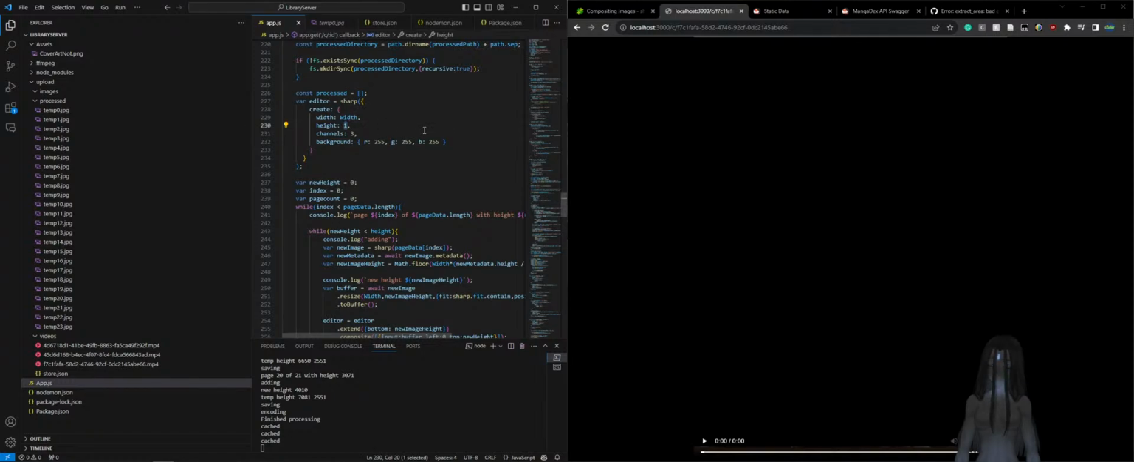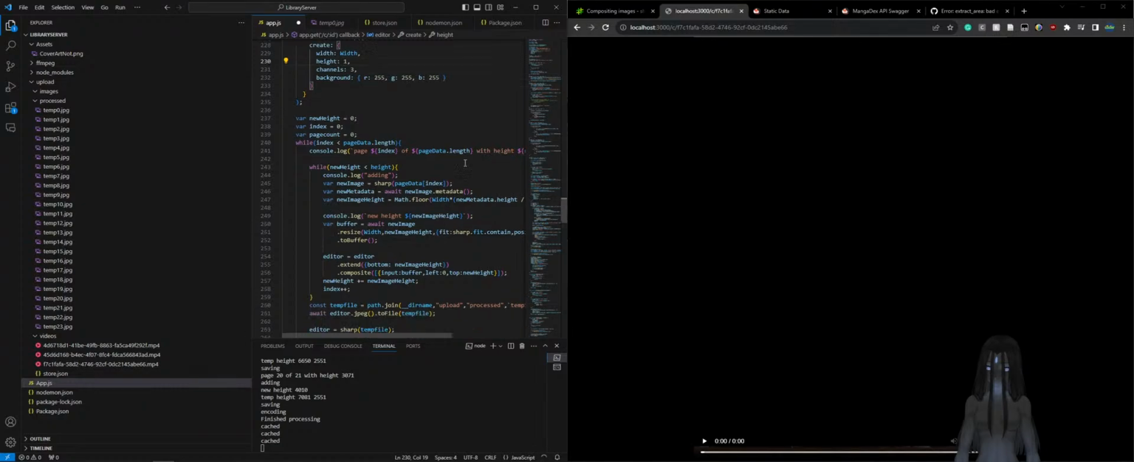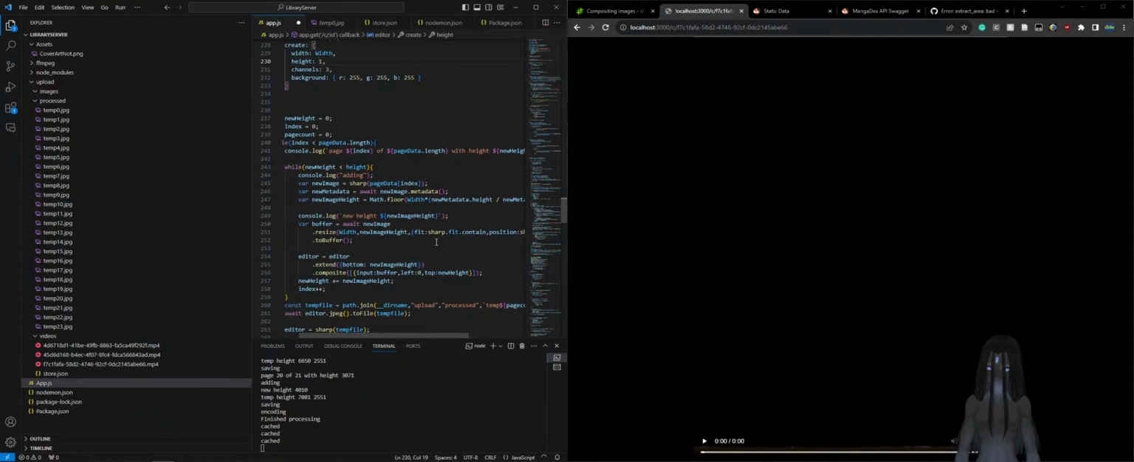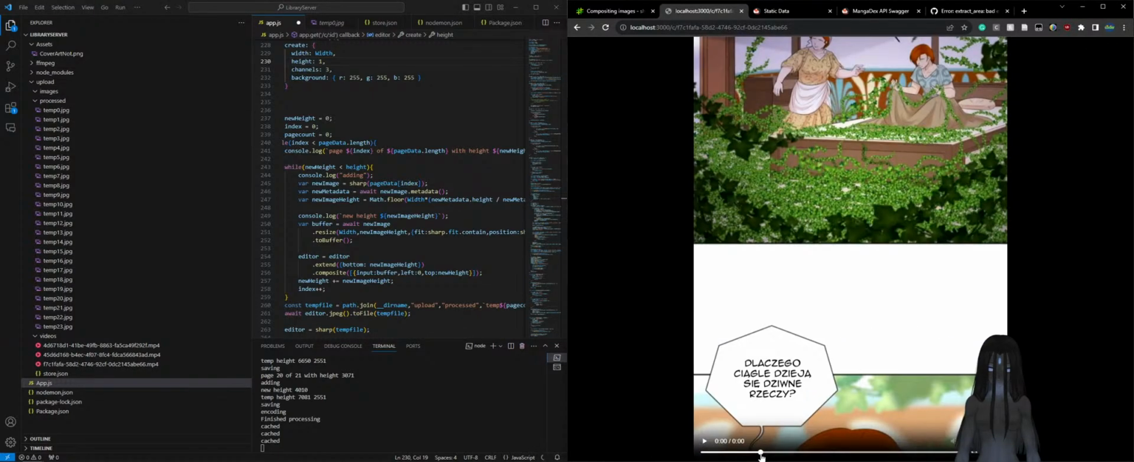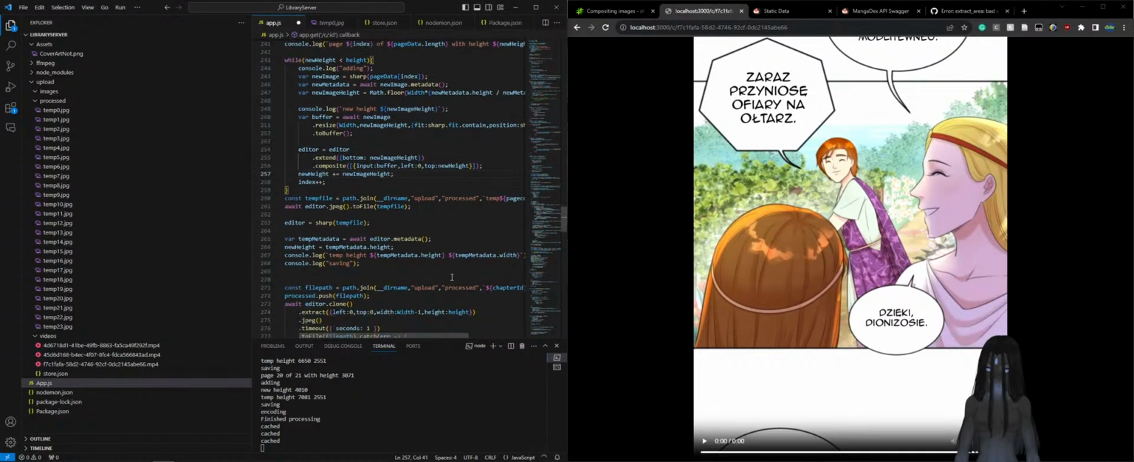Oh, because of height. I don't think I can say height 0 here, but height 1 then. So if we get our new image, resize it to the height. Also, the last image is not there. That also.